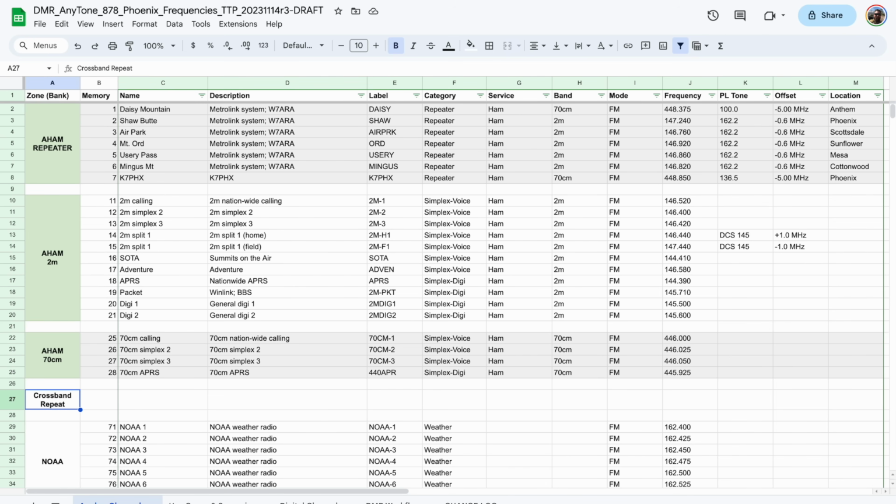I do have a placeholder for crossband repeat. One of my AnyTone radios is the mobile version of this. It's the AnyTone 578, which has a feature called crossband repeat, where I can transmit on one frequency and receive on a different frequency, basically on two different bands. I don't have that programmed yet, but I know that I do want a zone for that in the future.